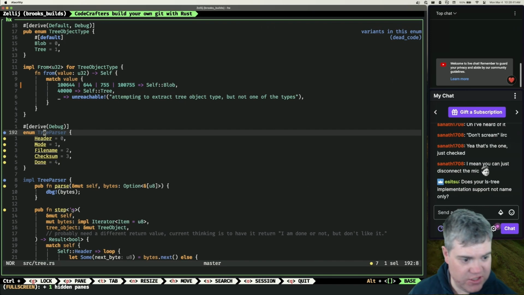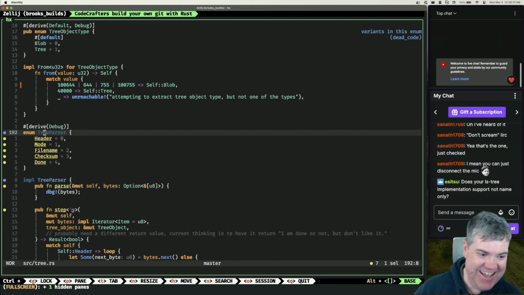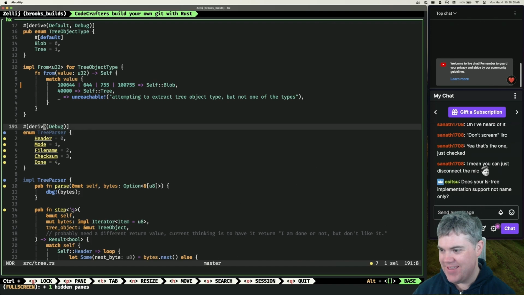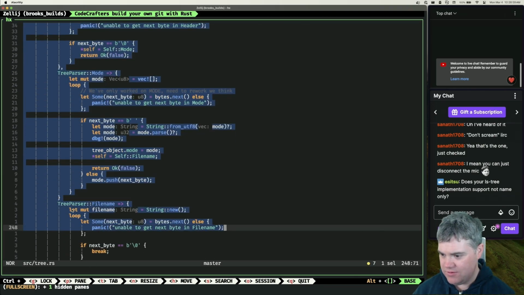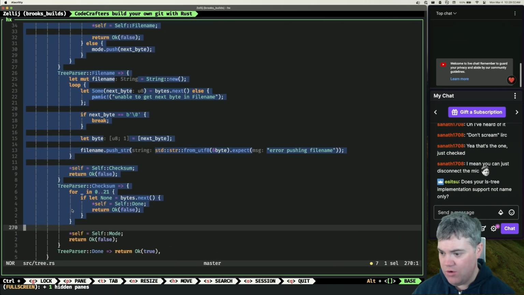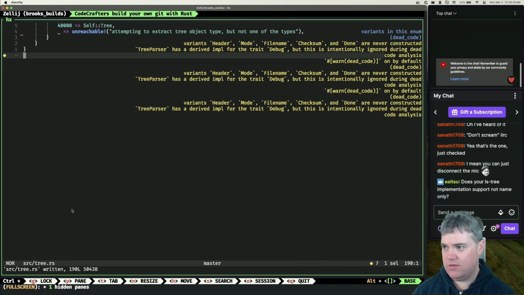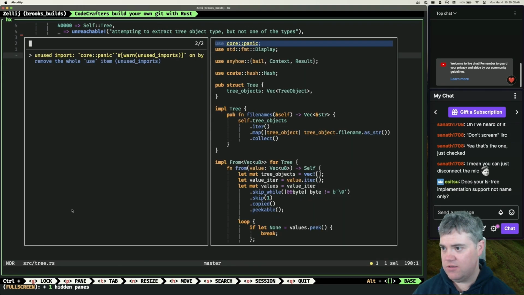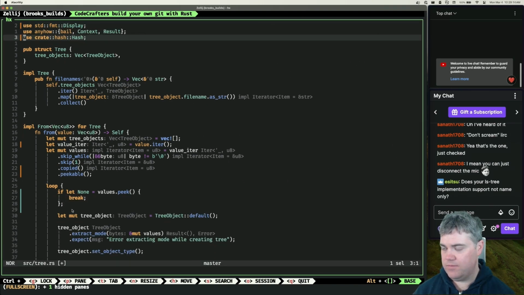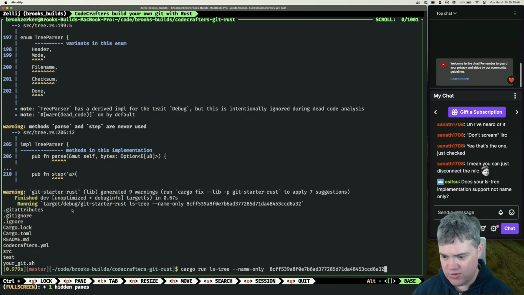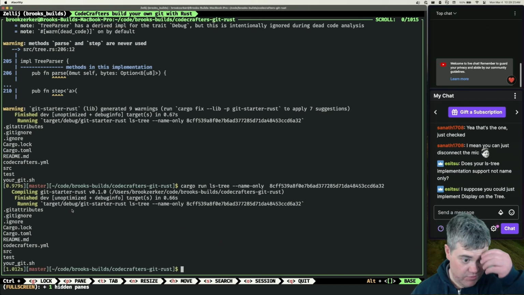Does my LS tree implementation support not name only? No, it does not. It does not, because that passed the test from CodeCrafters. Okay, so if I take all of you. Oh yeah, I don't think we're using this at all. So if we just delete you. Yeah, no errors. So we're fine. Okay, so there's those, and then no more errors and warnings. If we try to run you again, then we're good to go.